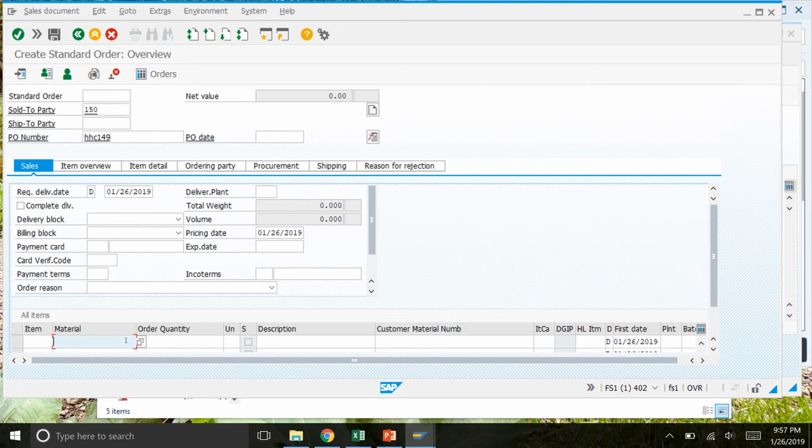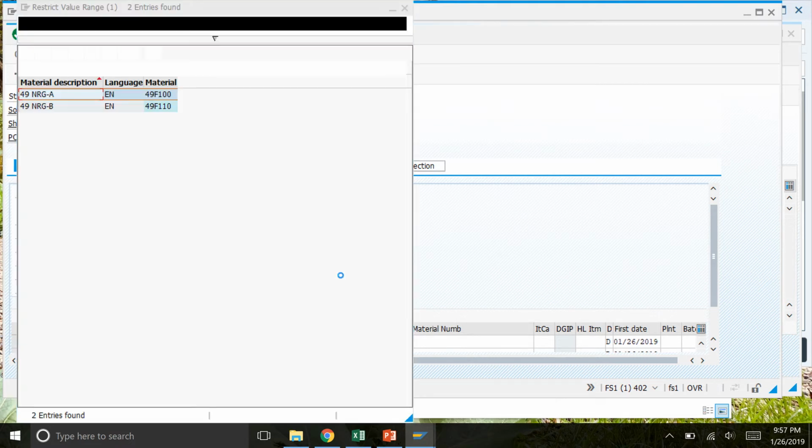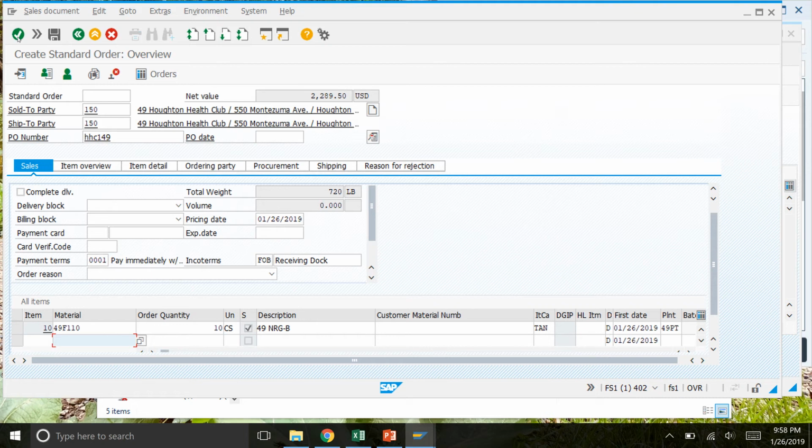Down here, we're going to click on the search in the material by group, drop down sales, material description is going to be your number, asterisk, click that. Energy bars is what we're ordering. Then down here, make sure that we have an order quantity of 10. Click on the green arrow or green check mark up here, and you'll see everything has been updated.